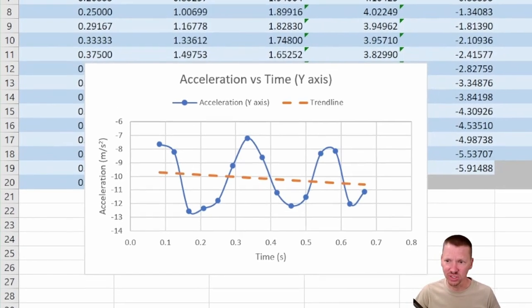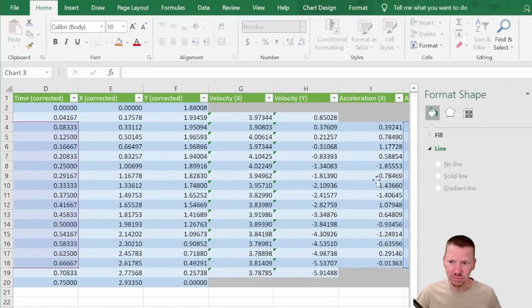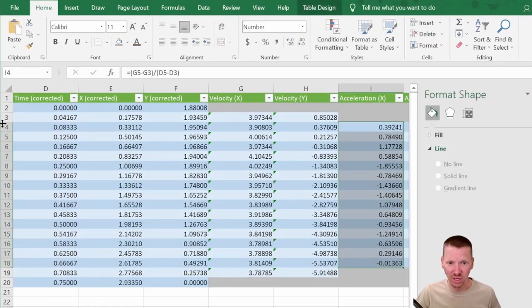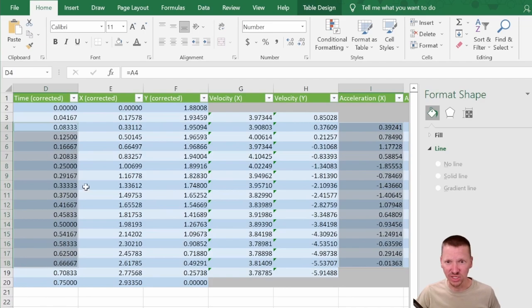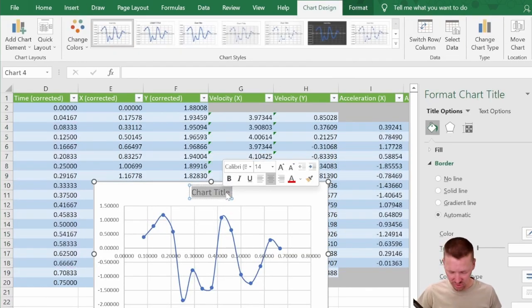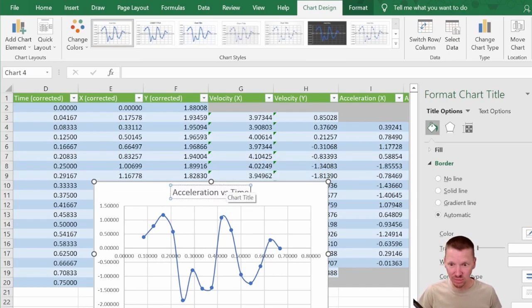Let's go ahead and look at the x acceleration. So I'm going to left click and drag down to select all those, and you see it's darkened to make it easier. Then go to charts, scatter plot. All right, now look at this mess.